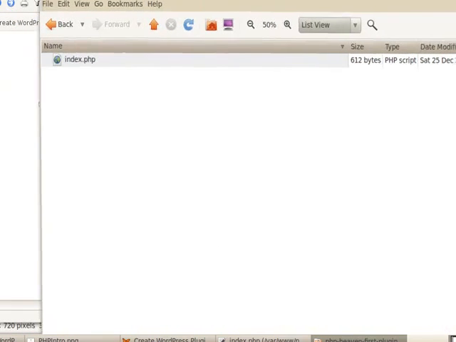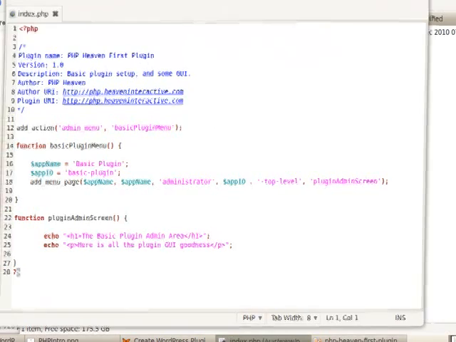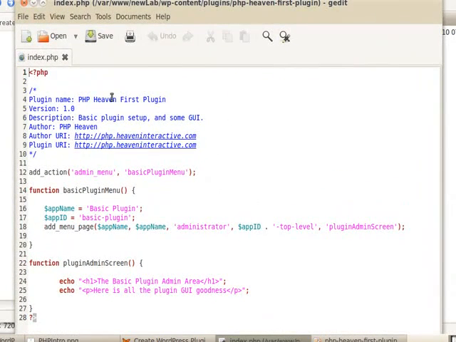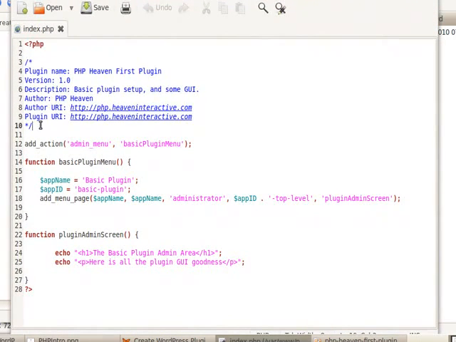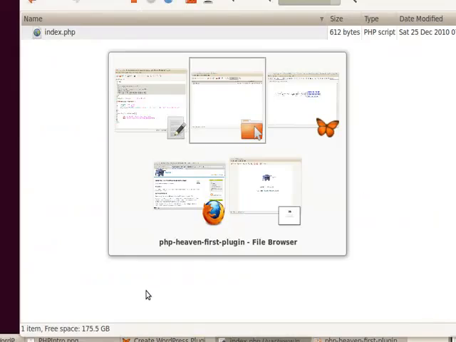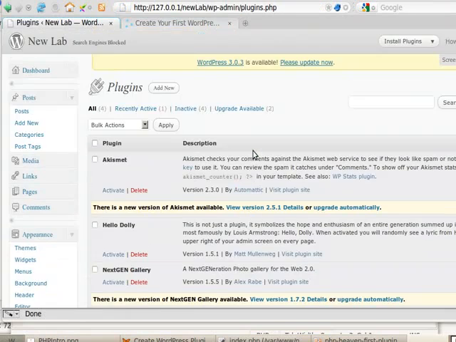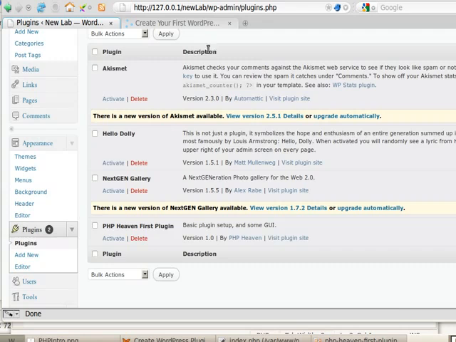That index file basically looks like this. You can see that it has a commented area, and then these are given by the WordPress documentation for a plugin's configuration. So plugin name, version, description, author, and then these URIs will link back to your site. And when you add just this, you will then get inside of the WordPress admin basically your plugin right here.